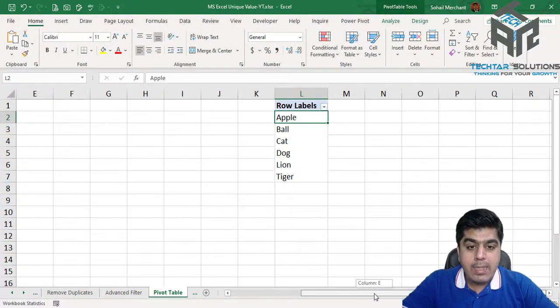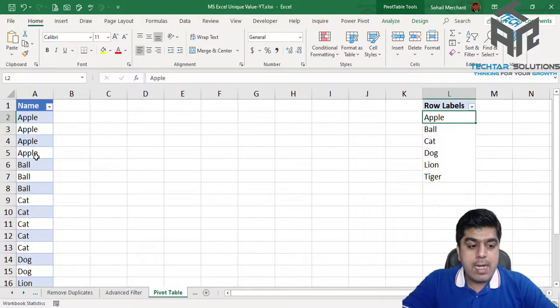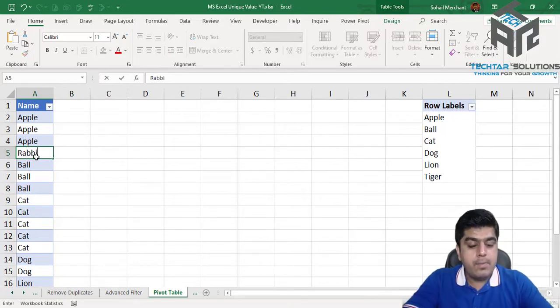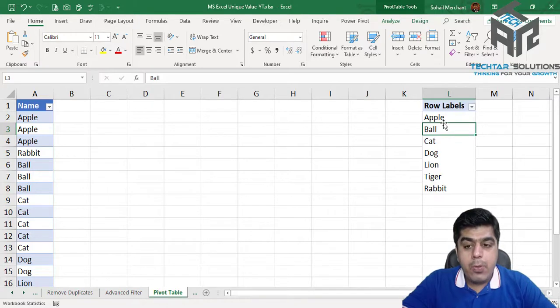The advantage of using a pivot table is, let's suppose that I change this apple to rabbit. I right click on my pivot table and here I get the refresh option. As I press this refresh option, the new value will auto populate in my pivot table.